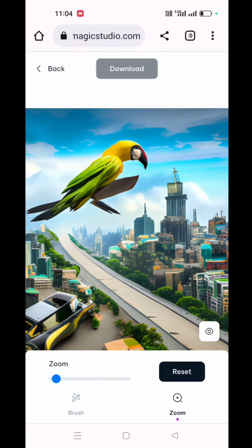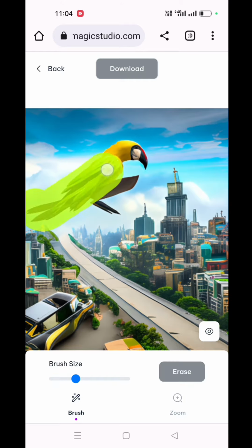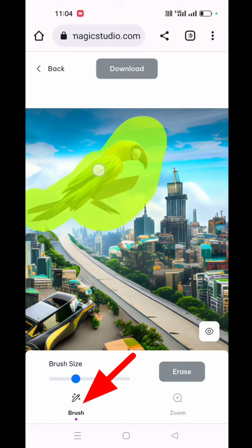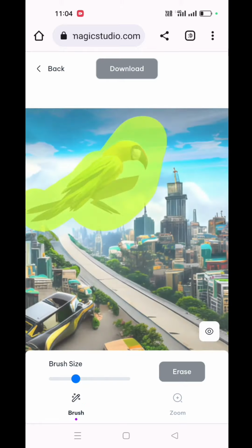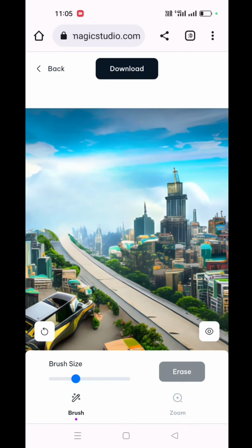Here, you can zoom the image by clicking on the zoom button below. You can set the size of the brush by clicking on the brush button on the lower left side, and then you can paint with the help of this brush. Then you can remove the objects that you don't want from it.